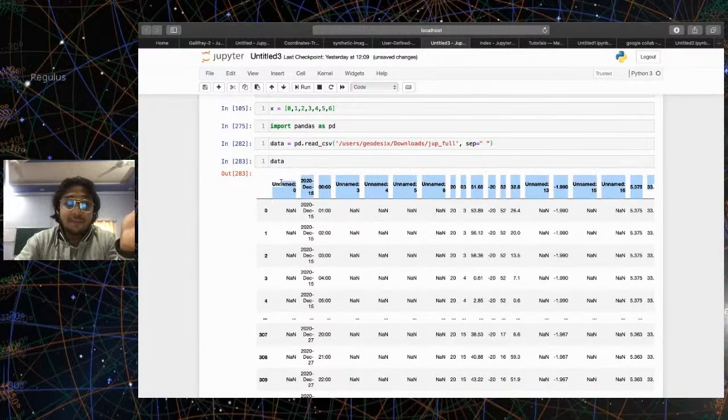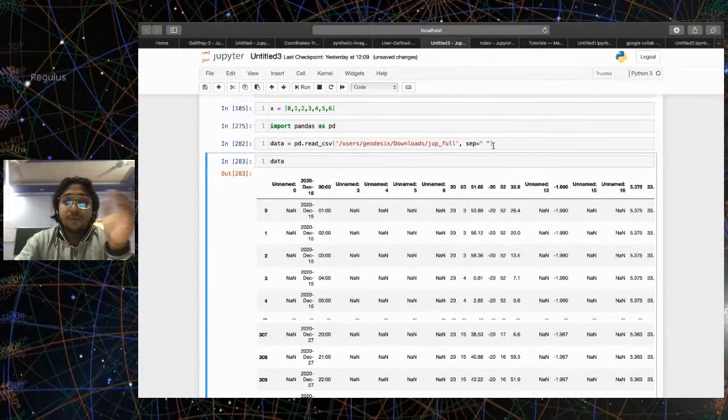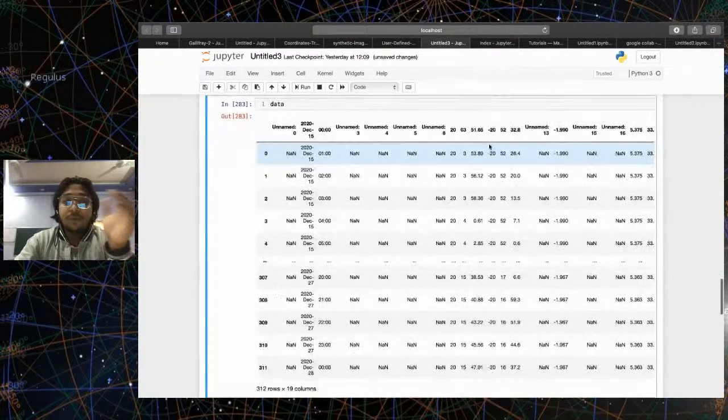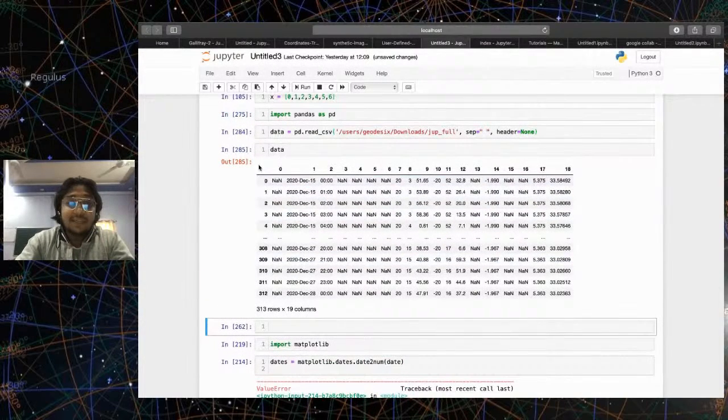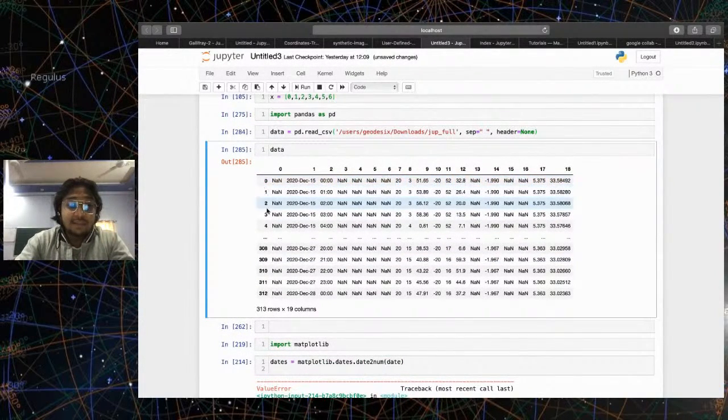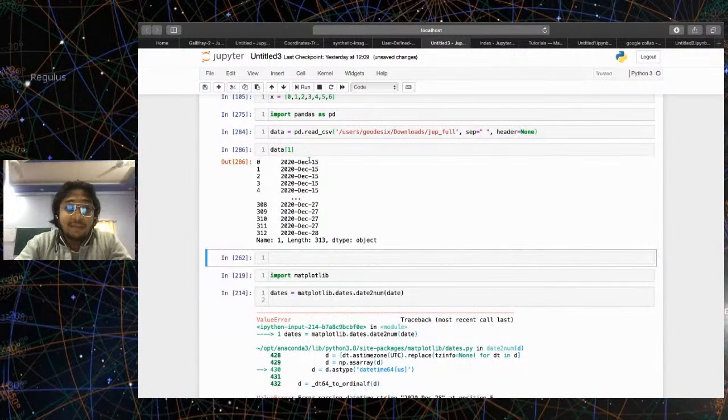You see it has taken the first row as the header. So we'll just put a header as none. And now you see that it has indexed the numbers as rows and columns. So if I want to access the date column, this first one, this is my date column. So what I'll do is I'll just see what column number it is, it's 1. So I'll just put a 1, and here I have dates, access to it, right?